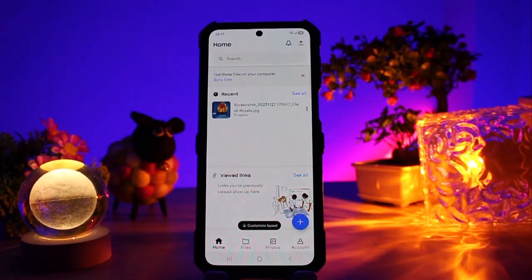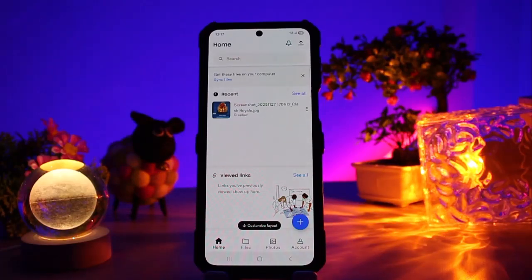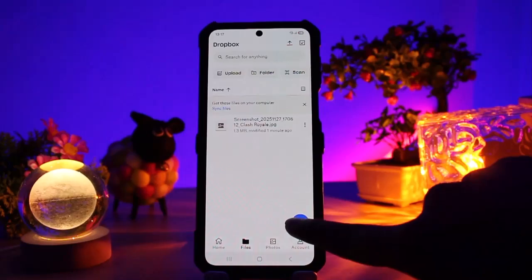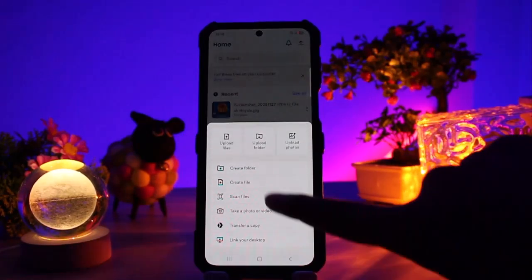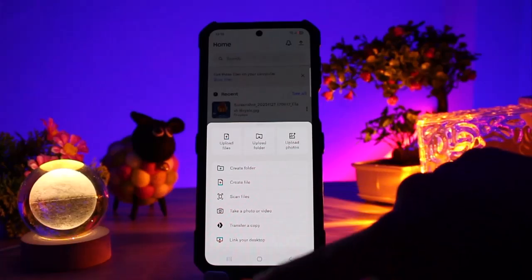But before creating a folder, make sure that you are already logged into the Dropbox account. So if you are not logged in, you won't be able to create the folder like this. So on the home page or in the file section, if you click on the option of plus like this, here you'll see the option of upload files, upload folder, upload photos, create folder, create file, and all of it.